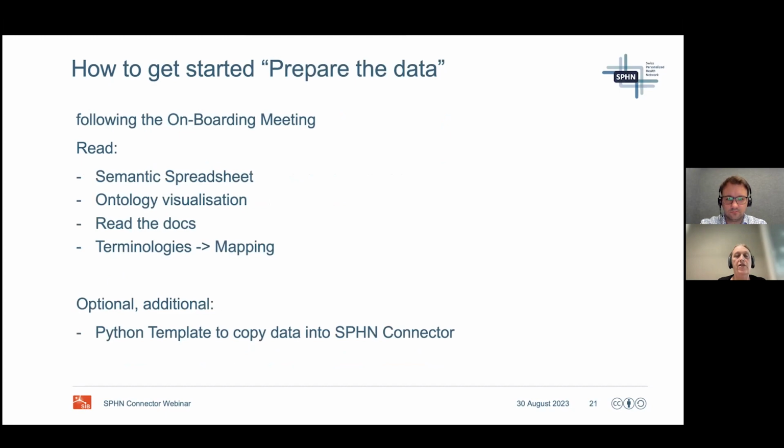So, how to get started preparing the data. After the onboarding meeting, we will go through some other important resources with you. There's the semantic spreadsheet you may want to download, because some people like to see it in an Excel version. There's also the ontology visualization. If you're more of a visual person, there's the Read the Docs, where a lot about the semantics is described and how you implement certain things. You also find documentation of example pipelines, mainly from the first phase, for the curious ones, showing how it was done in phase 1 of SPHN.